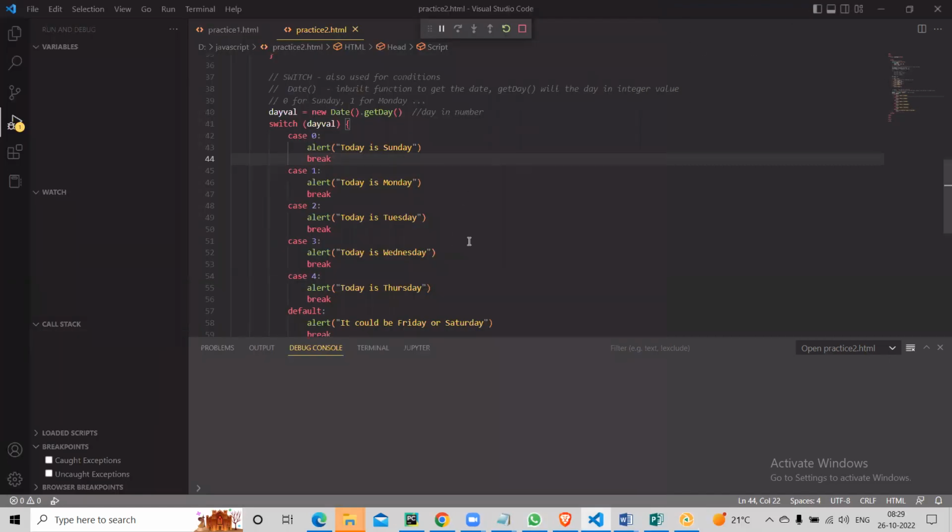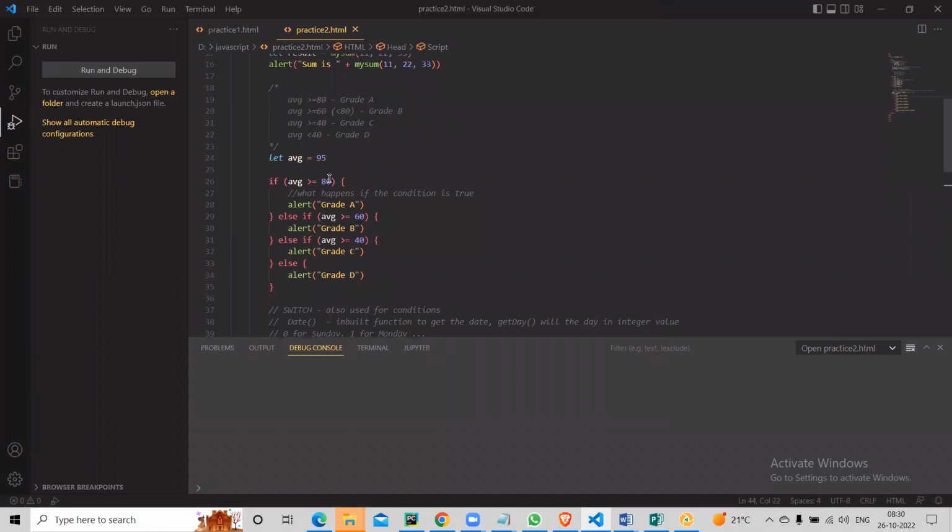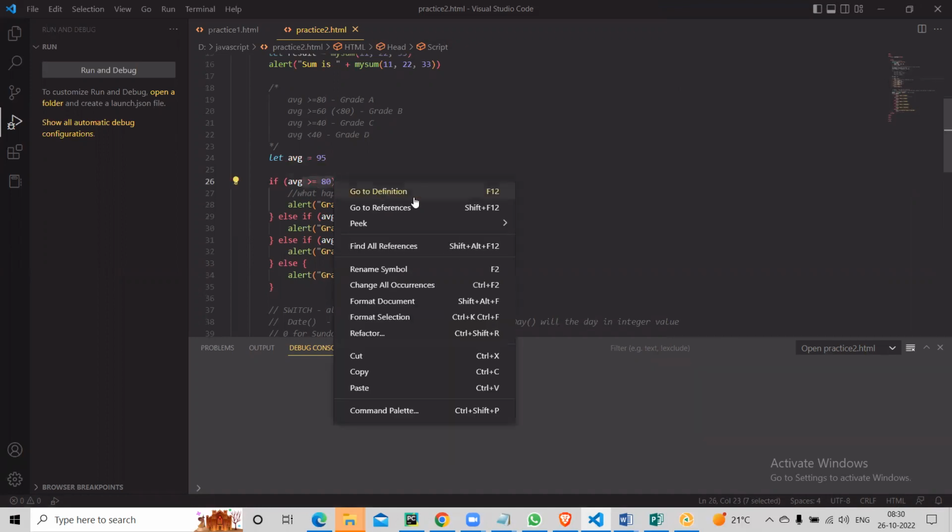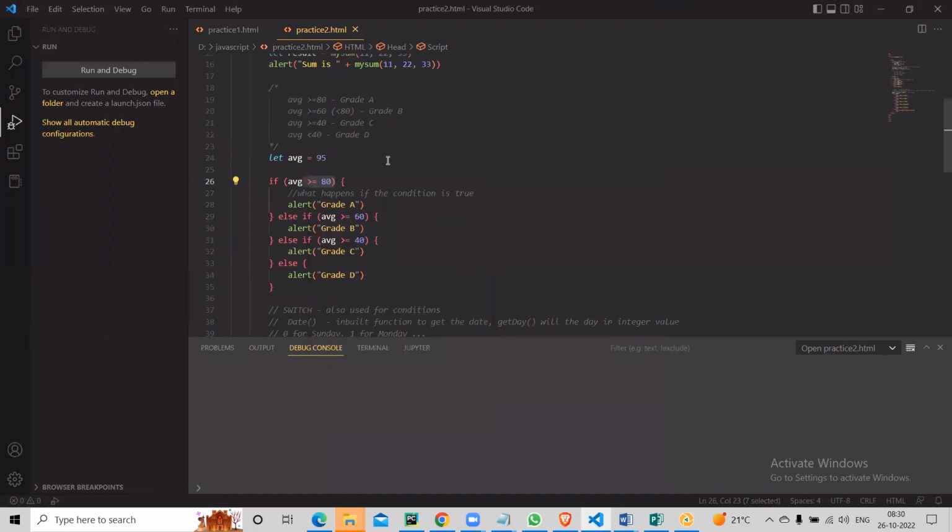Now see, in switch the expression is very limited. You cannot say greater than or less than. If I want to implement switch in this program, the average can be anything. Let's say the maximum marks you can get is 100. How many numbers are there between 80 and 100?